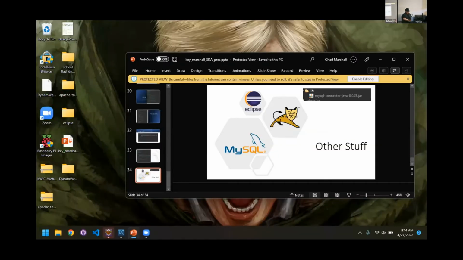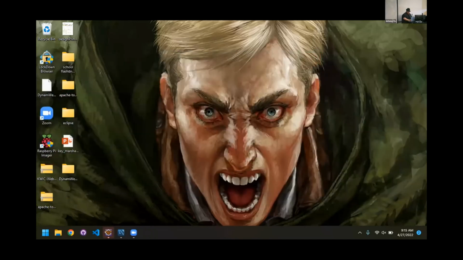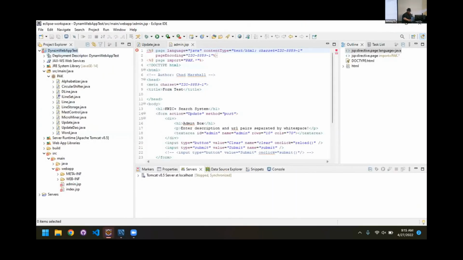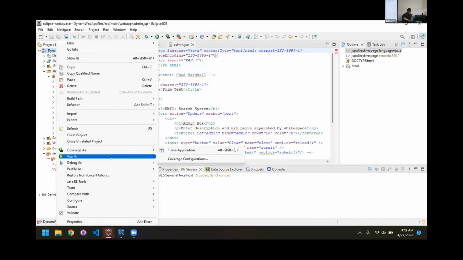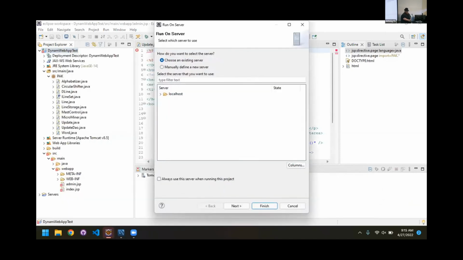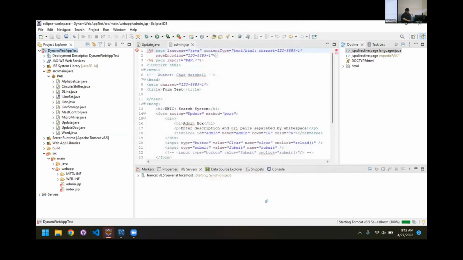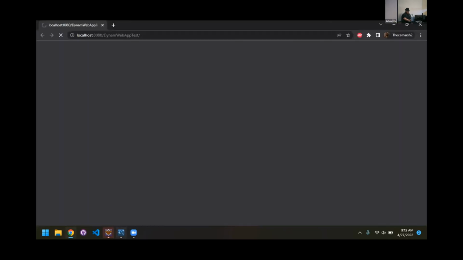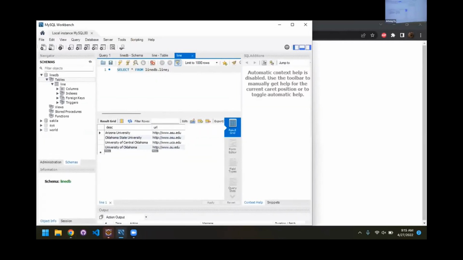All right, so let's go ahead and get this demo up. We can go ahead and run on server. We're in Tomcat. Now we do have some pre-populated lines based on the test stuff that you sent. You can actually see it here in the database, the universities and the respective URLs. We'll get back to that.